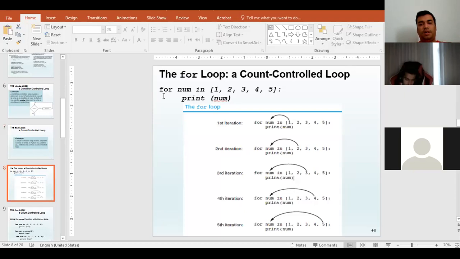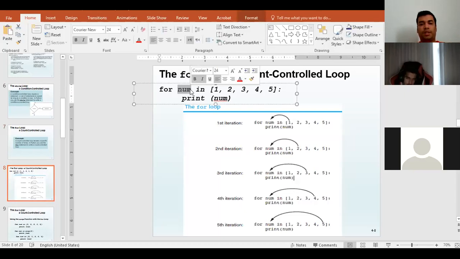Okay, let's go back to the for loop, how it works. So for num, num is a variable. You can put anything over here. For num in the range 1, 2, 3, 4, 5. Once we declare this one, it will print the num, right? So how does it do the first iteration? We call it the first iteration. It will check the first item and set one in the num variable. So this time num is equal to one. We put one in the num variable and print the num over here.